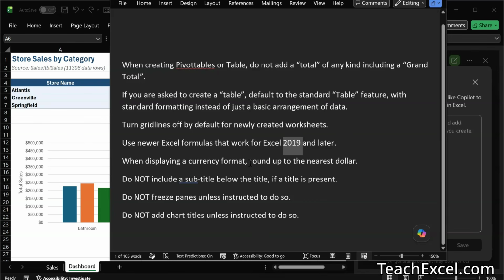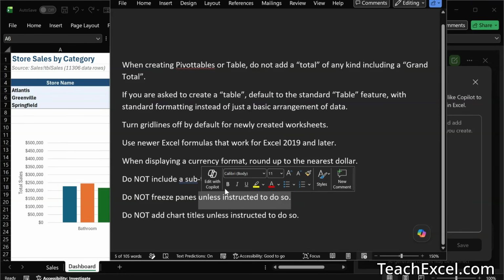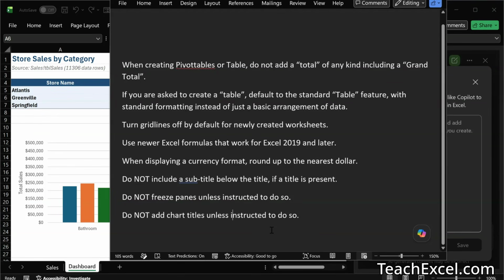When displaying currency format, round up. Do not include a subtitle below the title if a title is present. Do not freeze panes unless instructed to do so. A really helpful addition, by the way, to your rules. Do not add chart titles unless instructed to do so.